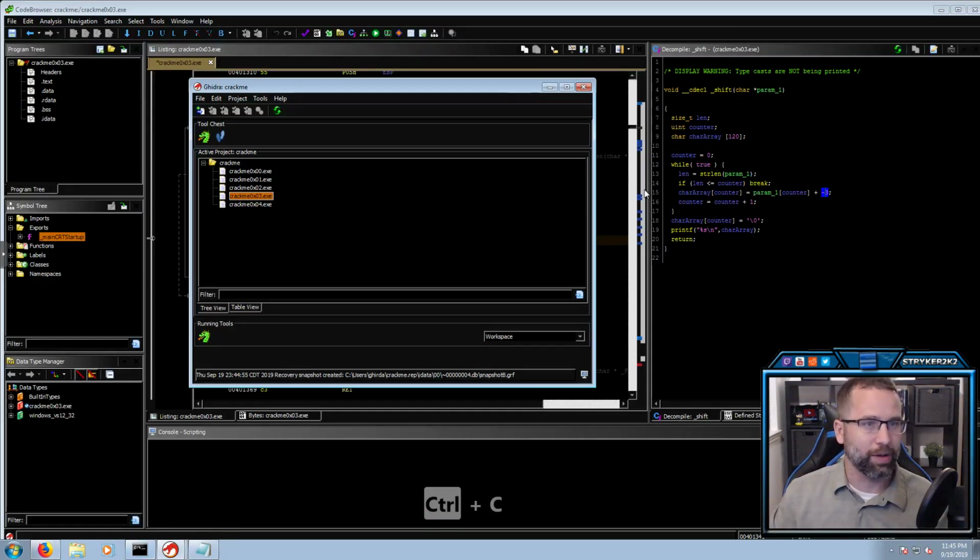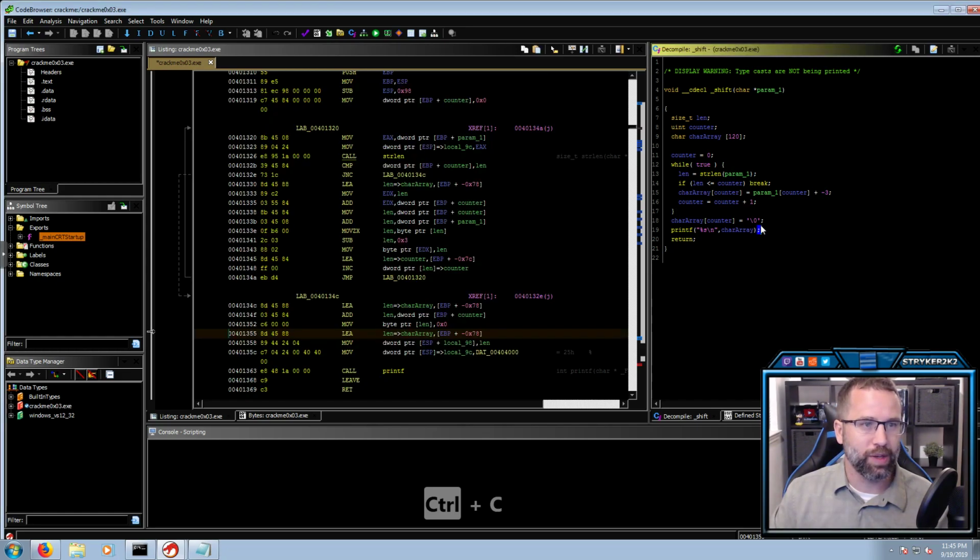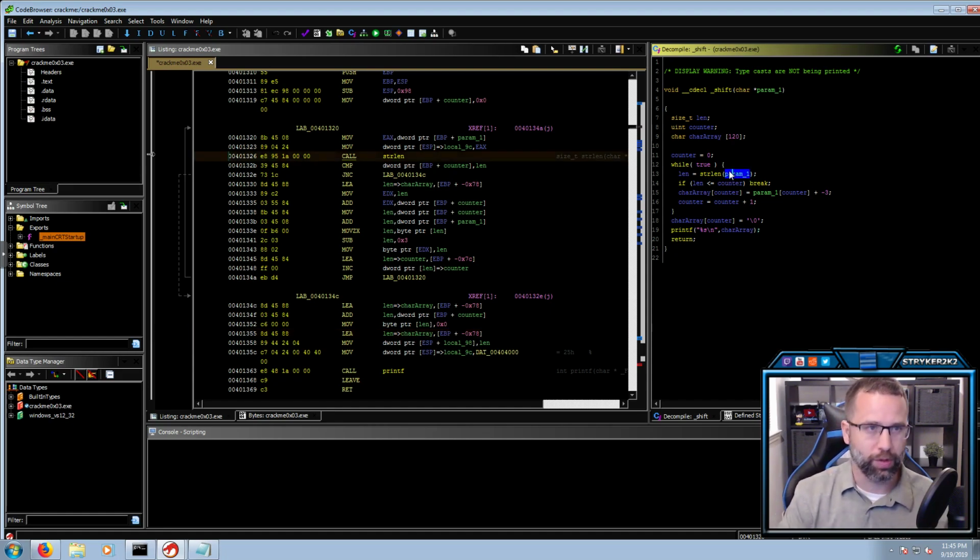So when we come back into Ghidra, we now know that this parameter that is being passed is actually a password okay parameter, once the math is being done. So let's go back.